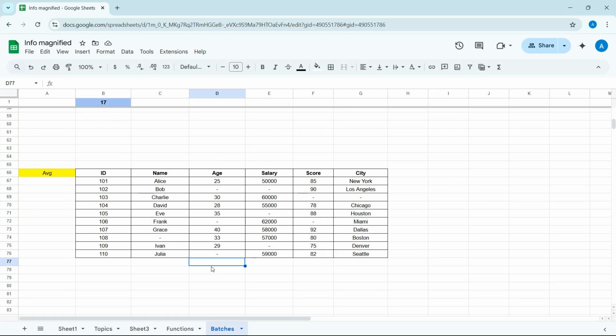Hi guys, in this video I'm going to show you how to use the average function in your Google Sheet. So I have rows and columns, as you can see on my screen. I'm going to do the average of the salary, which is in column E. Let's try to do it manually first, and then we will match it with the formula.